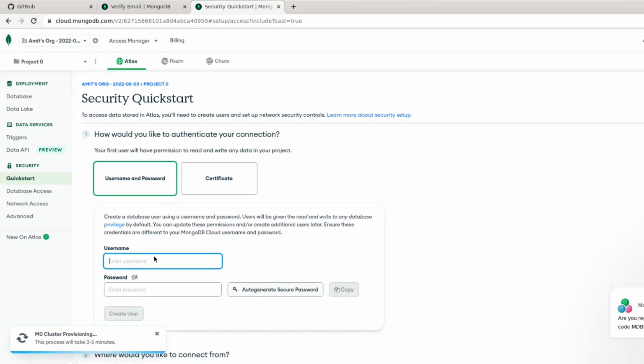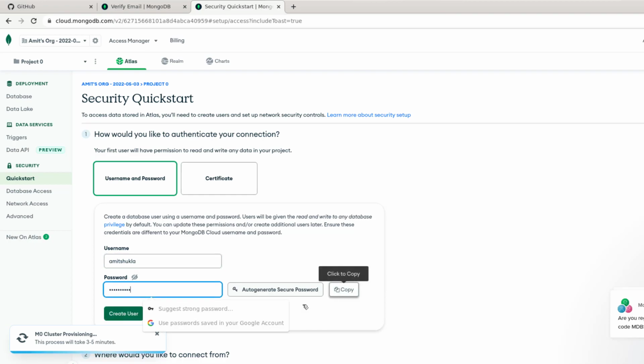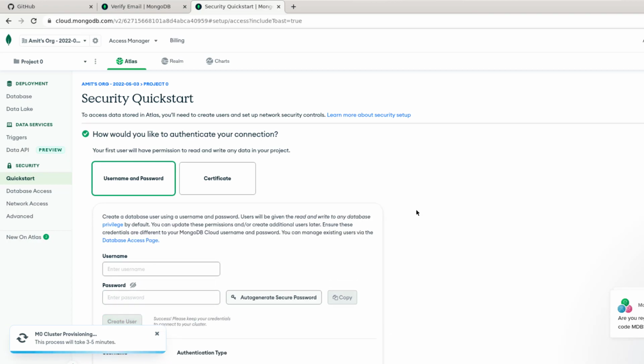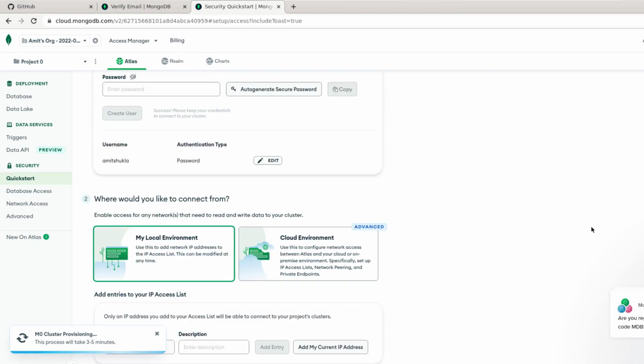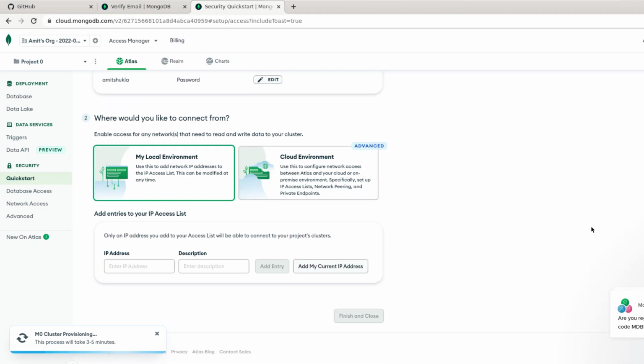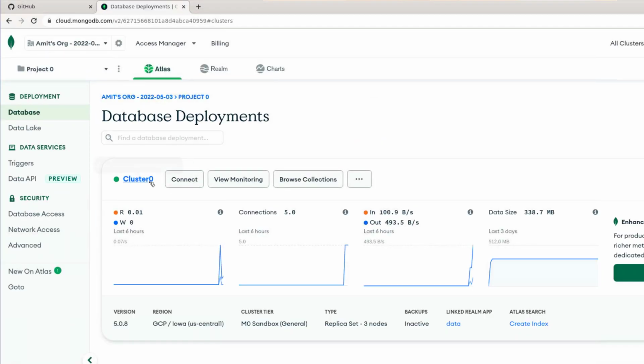Once you click on create cluster, it's going to ask you for a username and password. Whatever username and password you choose, please note it down somewhere, because these are the credentials I'm going to use to make the connection to my MongoDB later on. Create user. It's going to take a few minutes. As you can see on the screen, it takes 3 to 5 minutes. All right, as you can see, now it's ready.